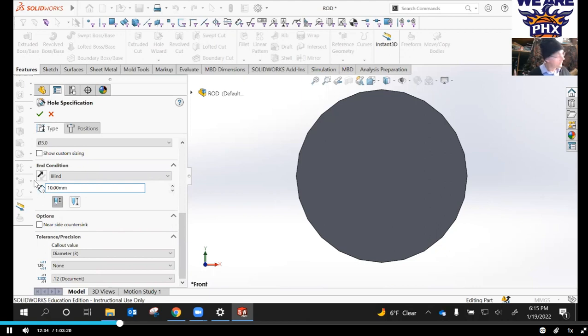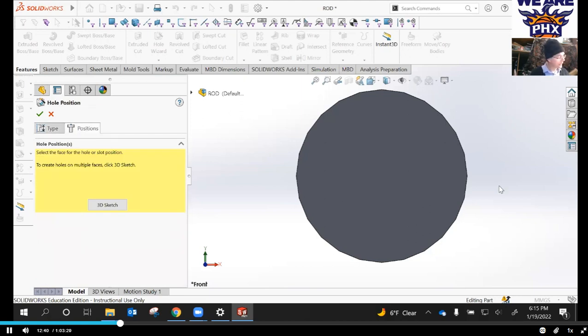And that's enough definition for the hole. Now we have to determine where it's going using the positions tab. The positions tab, they want us to click something not right on the origin. So I'll just come over here and I have to pick a surface, right? So I'm going to pick this surface.